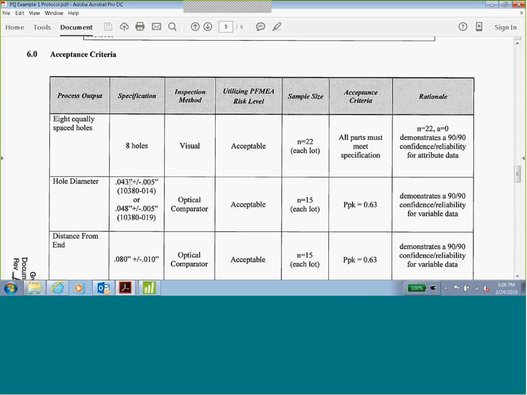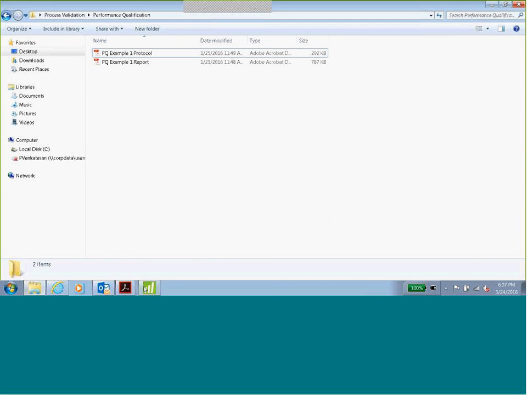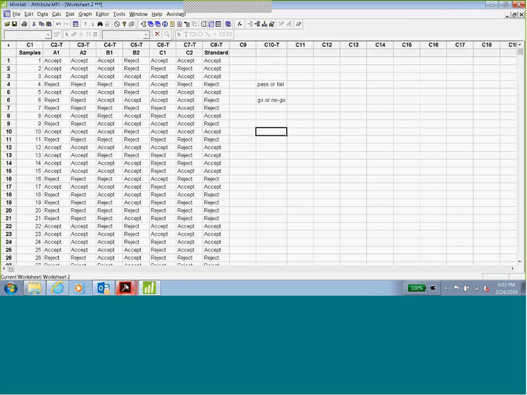in this case are 0.043 plus or minus 0.005 inches. If you subtract 0.043 minus 0.005, you'll get a value, and that is going to be your lower specification limit. The upper specification limit is going to be 0.043 plus 0.005, so you'll get that value. That is going to be your upper specification limit. That's how you get your upper and lower specification limits.